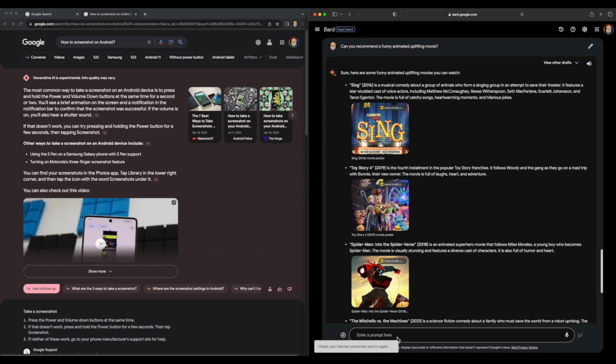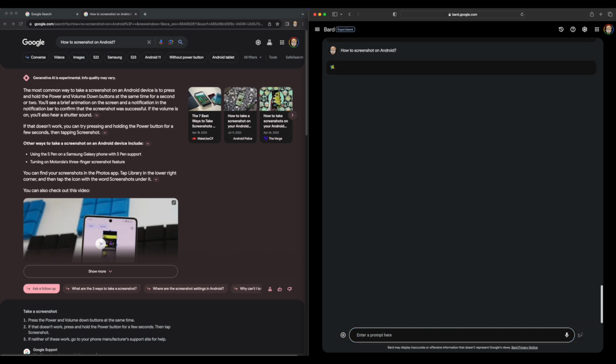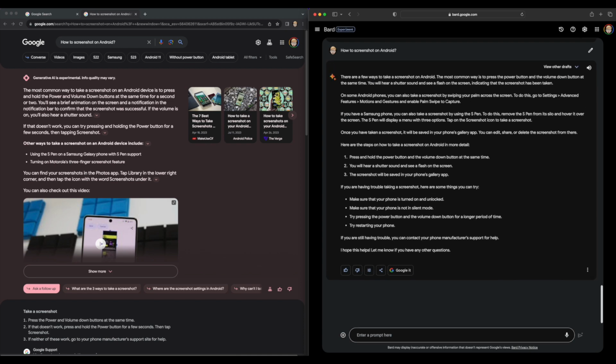Okay, I'm getting a lot of this from Bard, and I don't know if it's just busy. All right. There are a few ways to take a screenshot on Android. The most common way is to press the power button and the volume down button at the same time. You will hear a shutter sound and see a flash on the screen, indicating that the screenshot has been taken. So a very similar response, even referencing that Samsung phones are different.